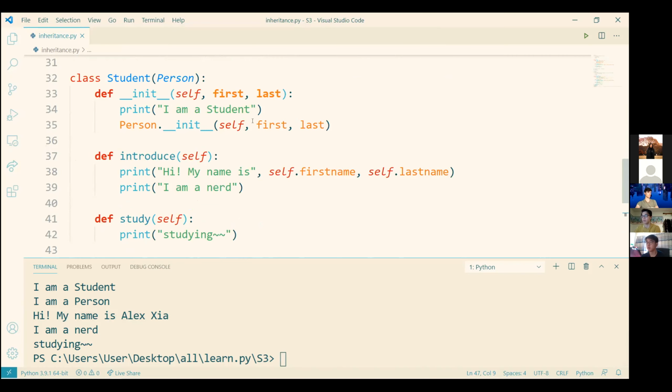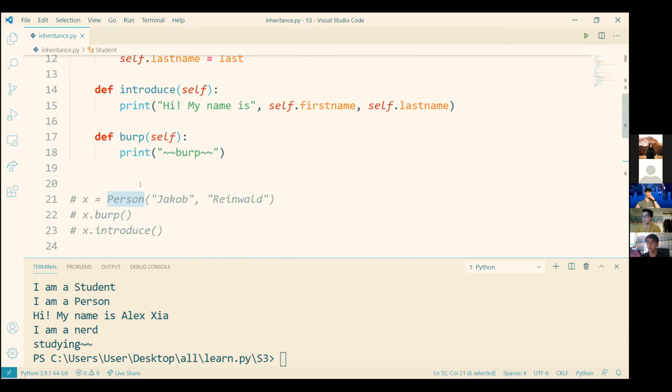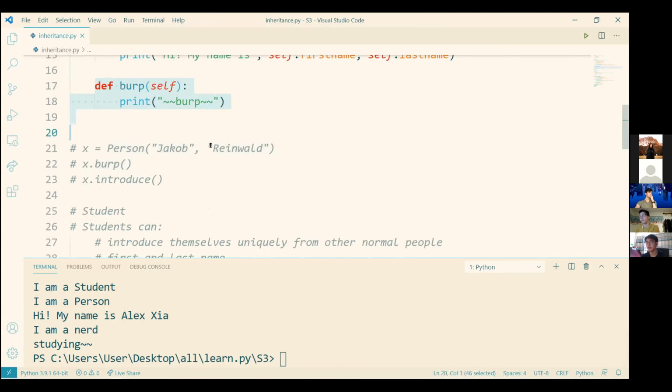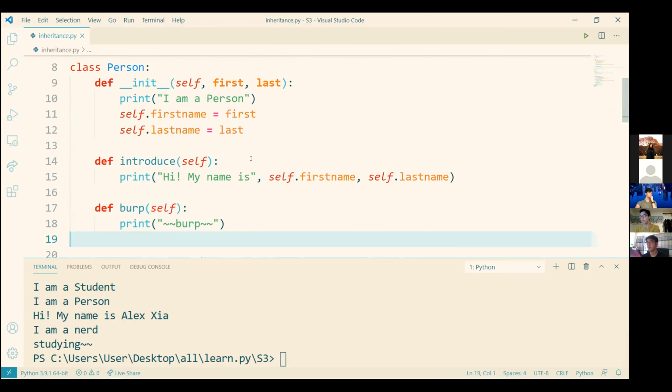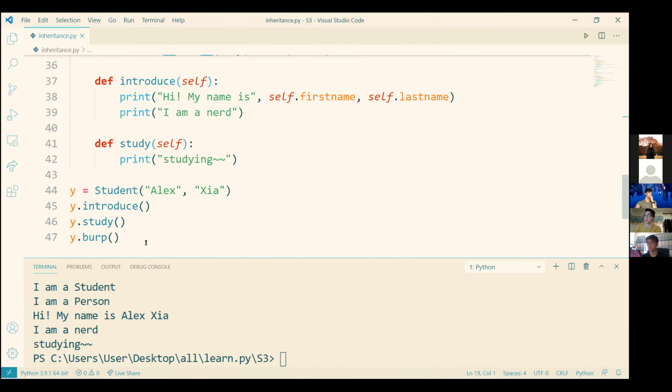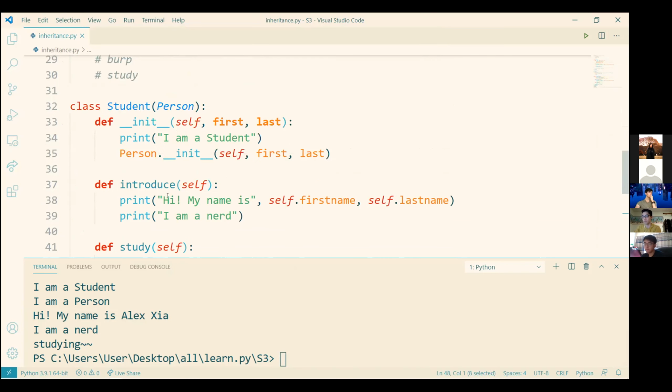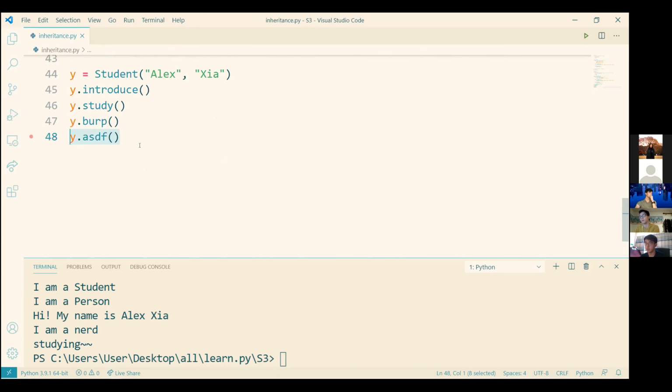If it can't find burp, it will look inside all of student's parent classes. So it will go up to person and it will look for burp here. And if it finds it, cool, it will call it and return. But if it can't find it, if we just call y dot, then it can't find it anywhere in student, nor can it find it in person, so it will return an error. Okay, so this is overriding methods.